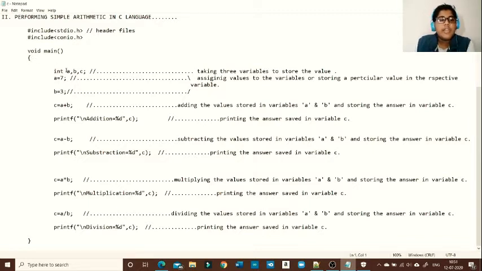First we need to initialize a few variables to store the values in them and to carry out arithmetic calculations. So first taking three variables to store the values, a, b, c, and then next line assigning values to the variables, or storing a particular value in the respective variable. So here we are storing 7 in a and 3 in b.